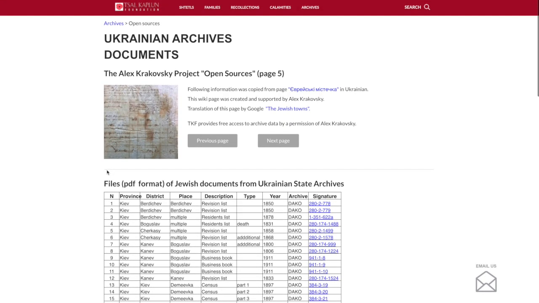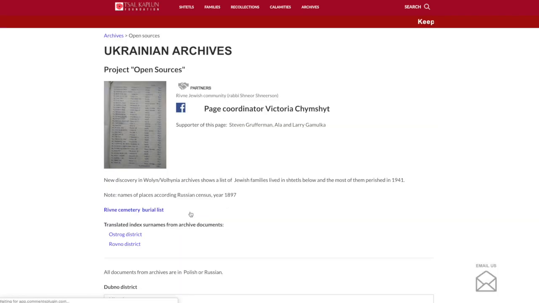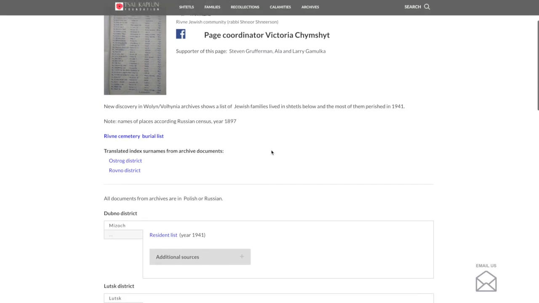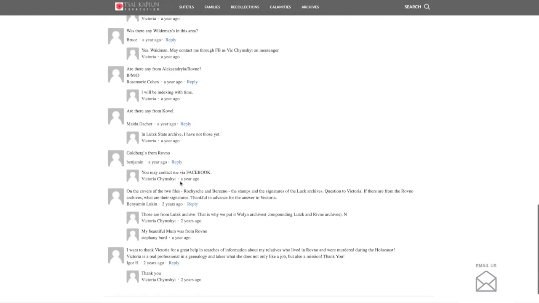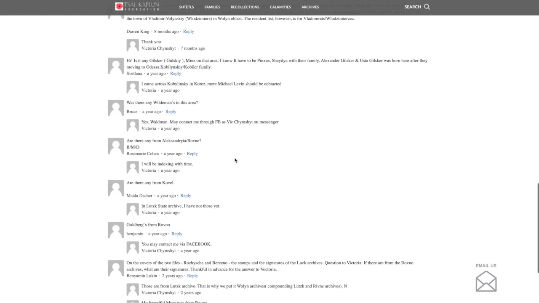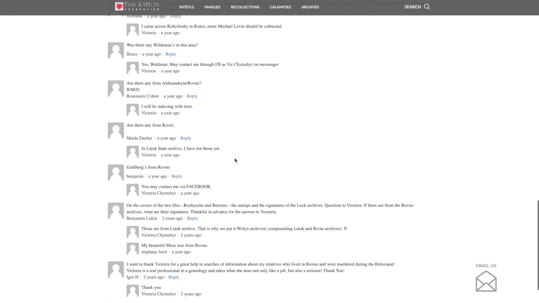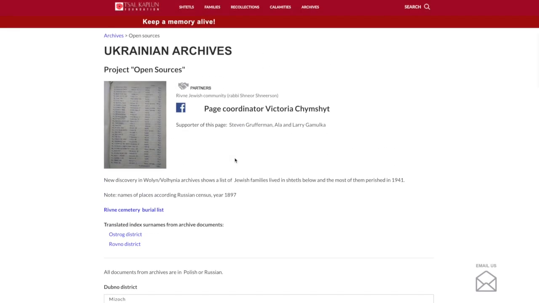So now we're going to go back to the archives and look at Victoria's project, which is set up a little bit differently. And with this page, Victoria actually does run it. And you'll see here, you can link to Victoria's page on Facebook, and there's some information about her and the supporters for this page. And then as you scroll down, you'll get all of the different links and information. And one thing that Victoria has for her page is she actually has a comment section. So you'll see a lot of people asking her questions directly about information, and she answers them directly. So you have a direct connection to Victoria if you have any questions.